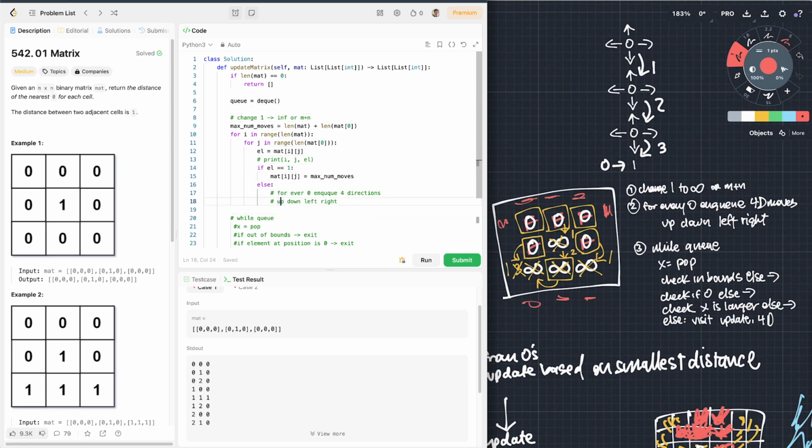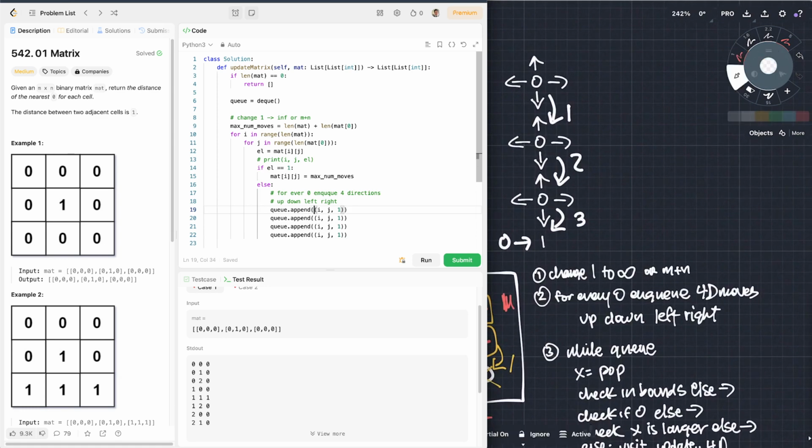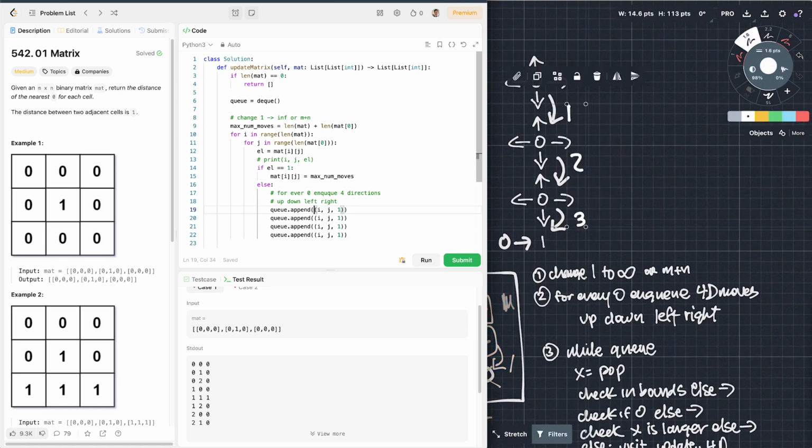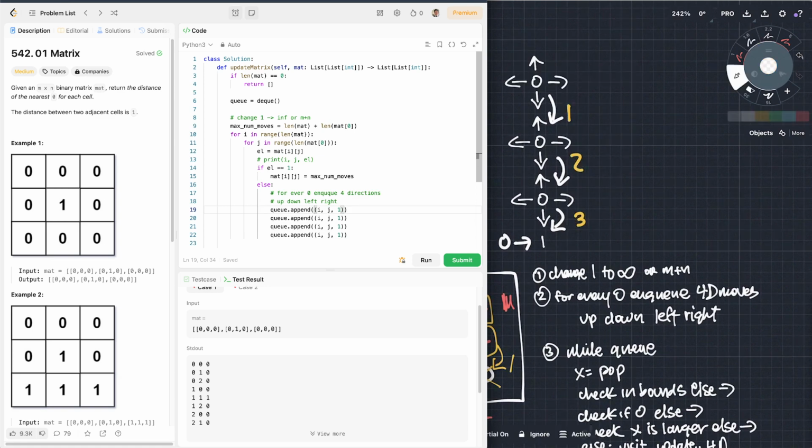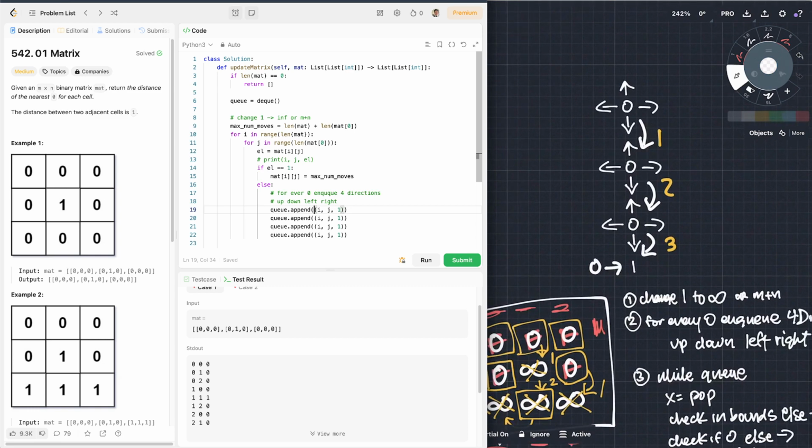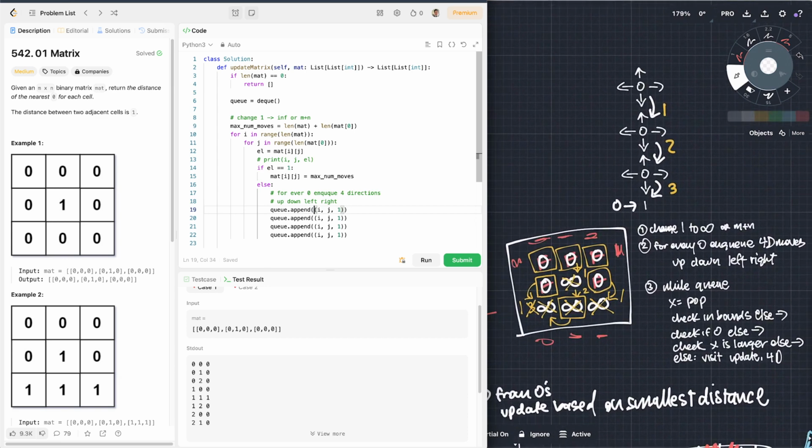So what does it mean to enqueue everything? Well, we want to queue append, and we're going to append a tuple here. That tuple is going to be something like this: i, j, and the distance is going to be 1. So why do we need a distance? The distance is these numbers right here. As you're going down one step, you're always adding 1, right? 1 to 2, 2 to 3, you're adding 1. That should make sense.